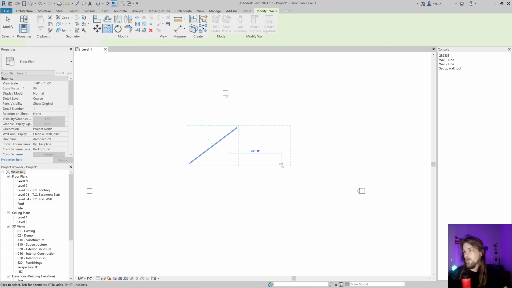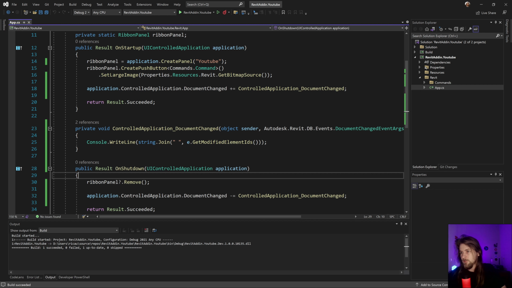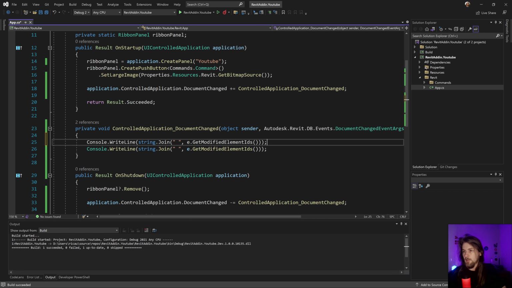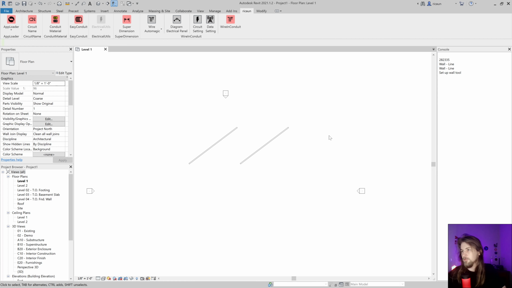If I copy, probably it's not going to appear in there. I need to set the other one. Let's add that again. The added element IDs, and let's put something in front. Something like this is going to work here, and this is the added elements. This is the modified elements. This is the deleted elements. Something like this is going to work better.